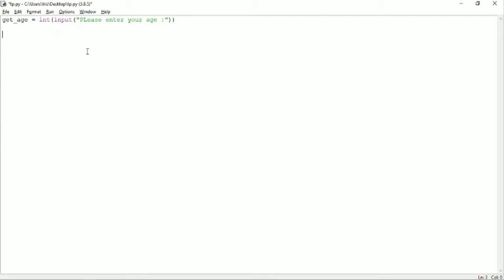Now we will use the assert statement. We will simply type assert, and now we will produce our case. Our case is get_age greater than 0, which means we want the program to execute only if the age input is greater than 0. And now we will create the statement in case the condition isn't satisfied, and we will pass that to the program.